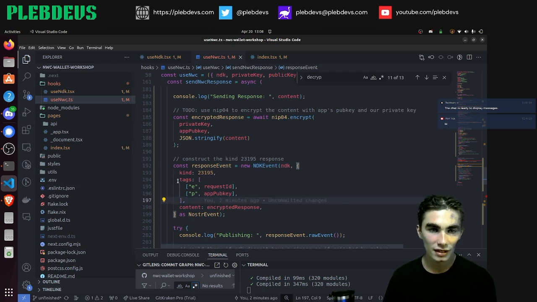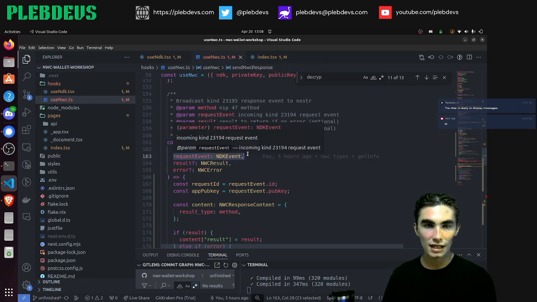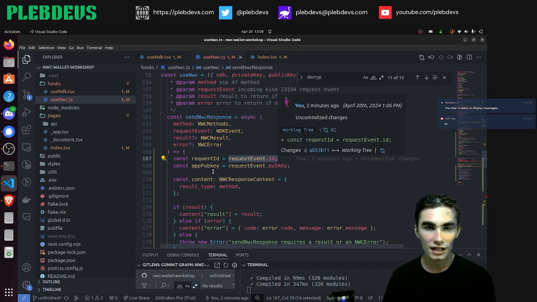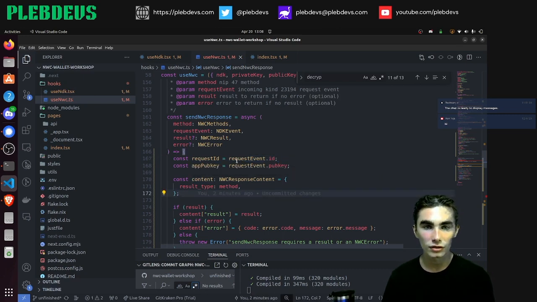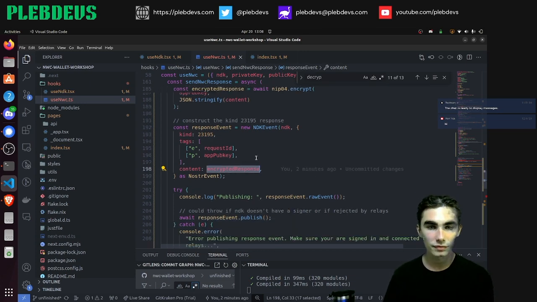And remember, these are the tags that we need. We need an E tag and we need a P tag. This E tag is going to be the request event's ID. So this function is also taking in the request event, and we're able to extract the ID, and then we're also able to extract the app's public key and correctly set the tags here. And then we're just setting the content to encrypted content.